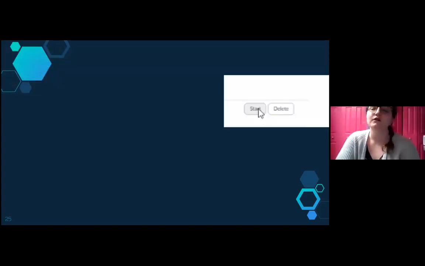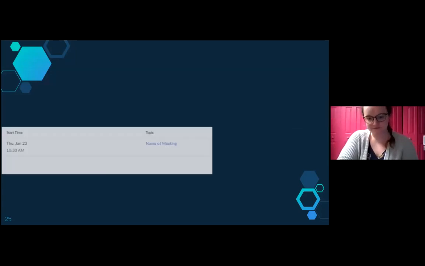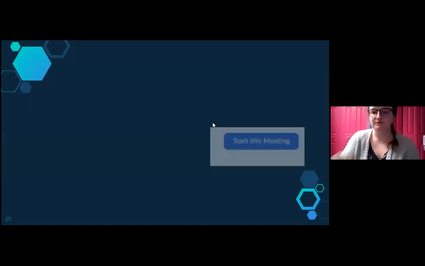Okay. So in the right-hand corner, you can actually just select start and that'll start the meeting for you. Or if you click on the name of the actual meeting right here, there's actually the option to start the meeting from clicking on the name.